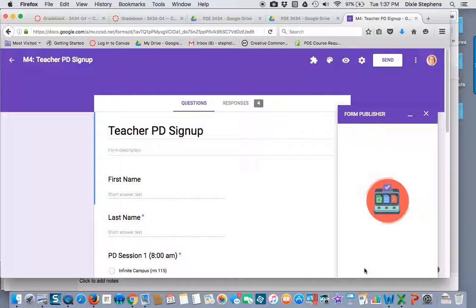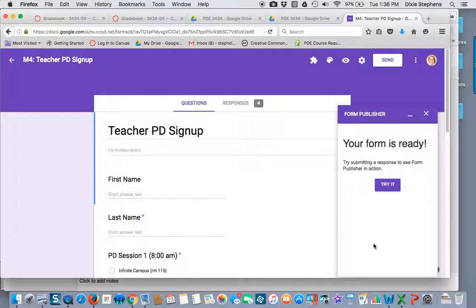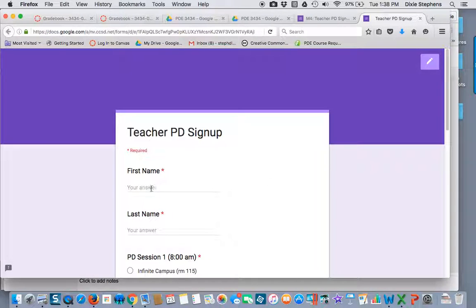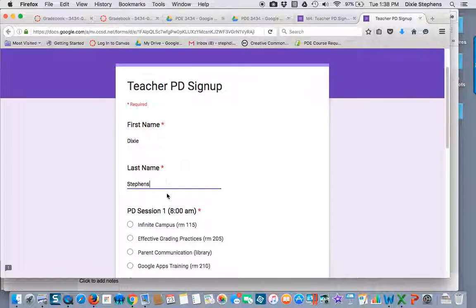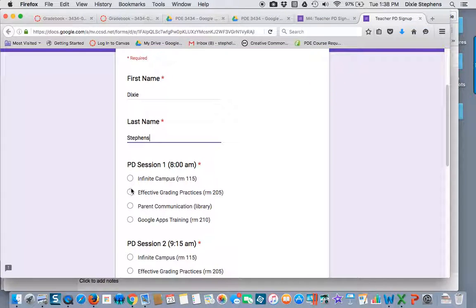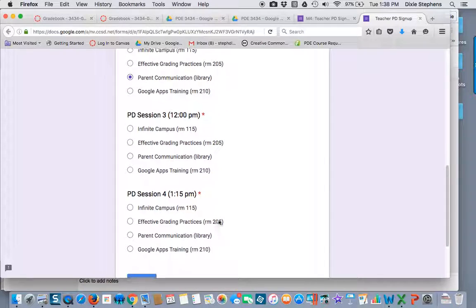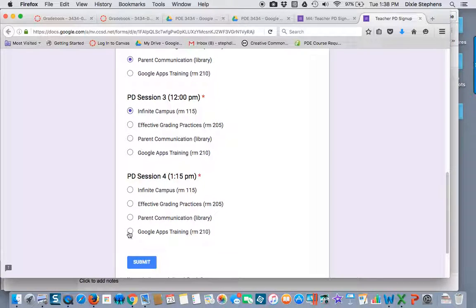And again, it's going to start doing its thing. It says your form's now ready. Let's try it. Okay, try submitted response to see it. So I'm going to click try, and it's going to open my form and allow me to enter my information. So I'm going to just type in my information. This is a PD sign up, so I'm going to indicate which sessions I want to take at what time, and then I'm going to submit my answer.